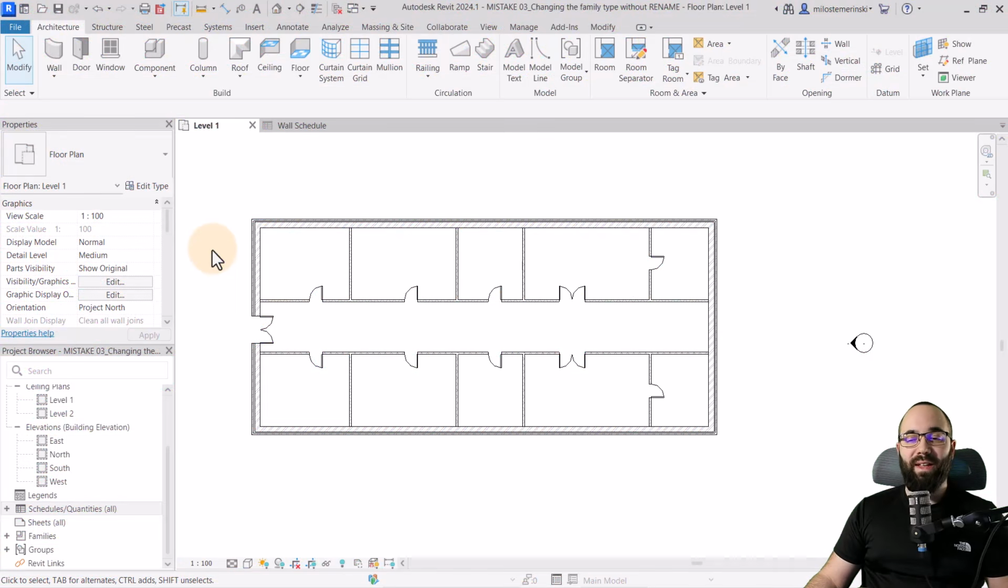Moving forward, the third mistake, and this one is something that all of the BIM managers absolutely hate, is making a mistake when it comes to changing families without renaming the types. So let me show you what I'm talking about.